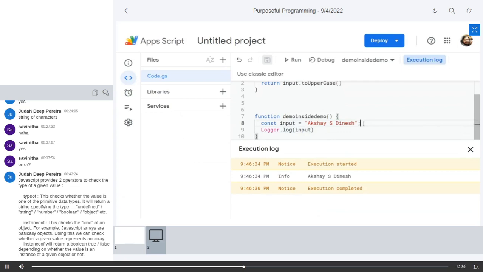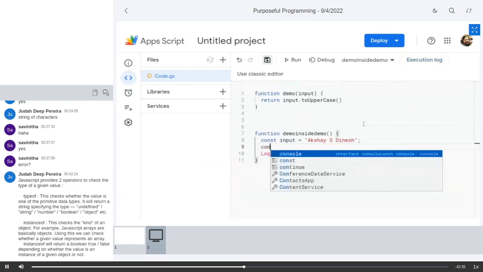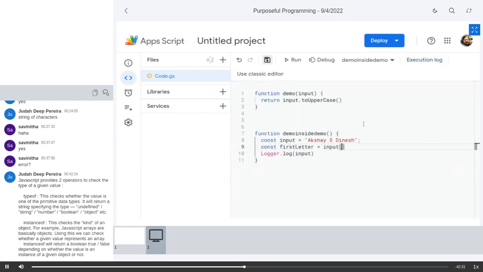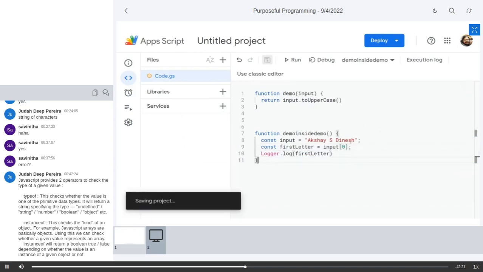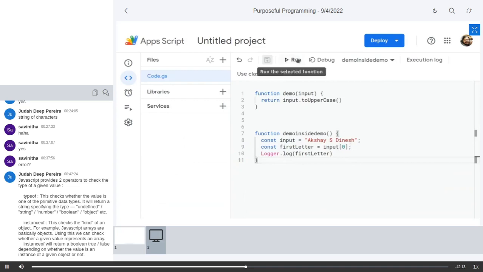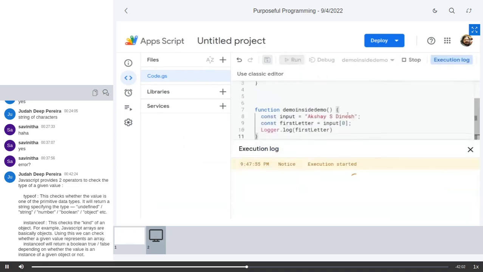Okay. Now I'm going to show a thing, const first letter. So I can do something like this. I have input, and I'm taking the first letter. Based on what I've written, what do you think is going to happen when I hit run? It will print A, the first letter of the input. Let's verify that. It will print capital A specifically. So this particular notation takes the first letter out of it, or the zeroth letter out of it, and prints it.